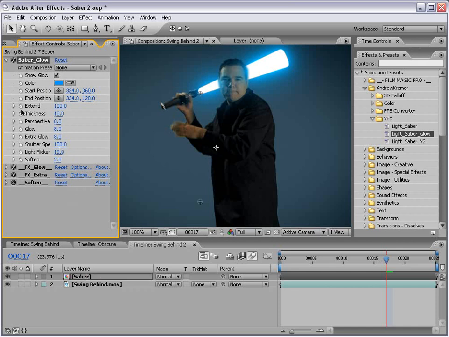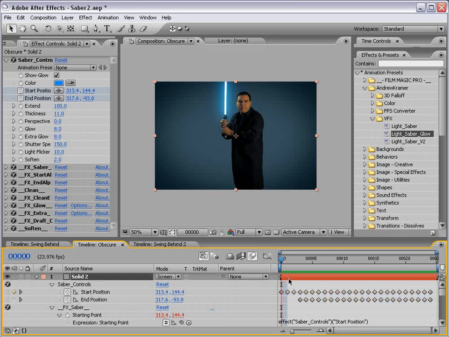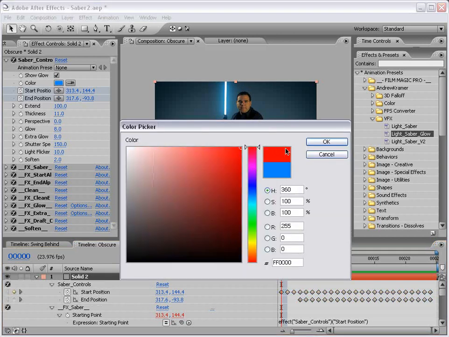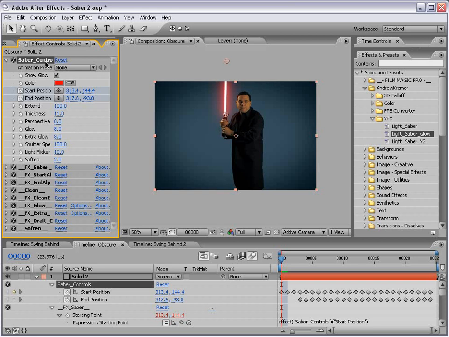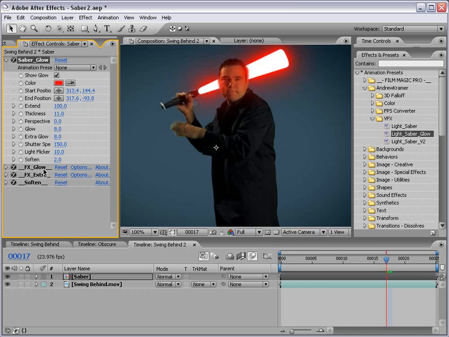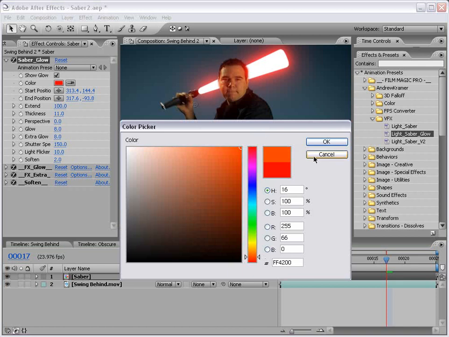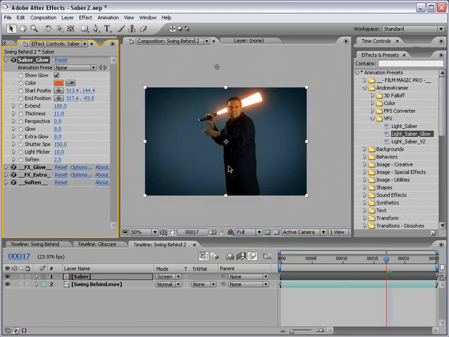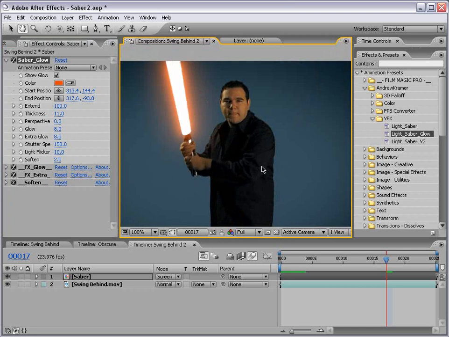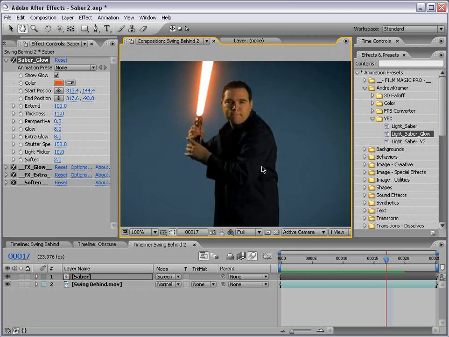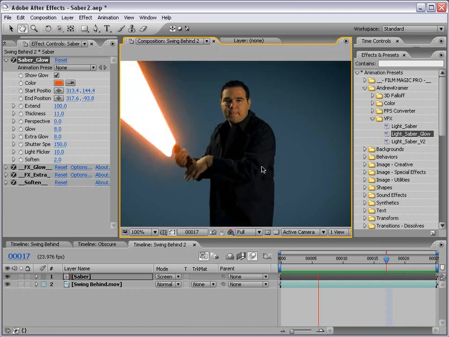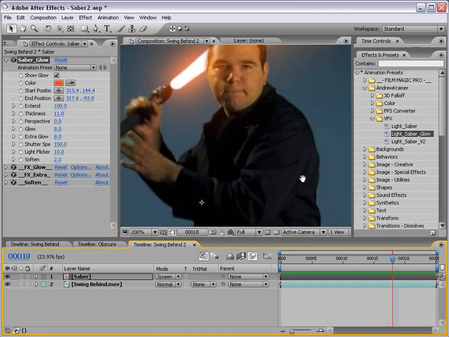And the reason it's the same effect is because if you already have created the effect here, say with a red saber, and your glow is just right, you can just select the name, hit Control C to copy, come over here, hit Control V, and it'll paste it just the same. And again, you want to change the transfer mode of the layer to screen, and that way your lightsaber will look a little bit more realistic. And now if we play this back, you can see the glow actually covers over our character.